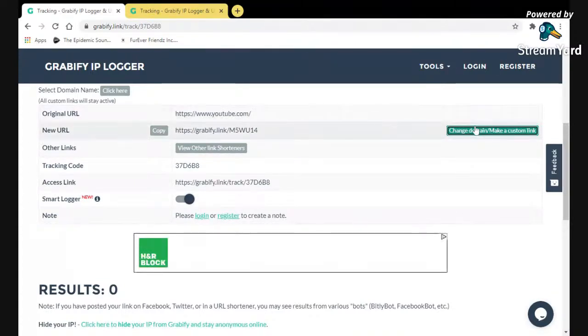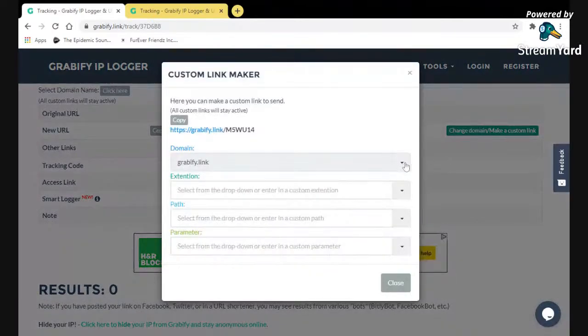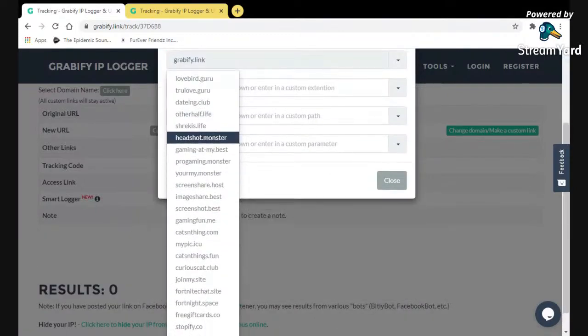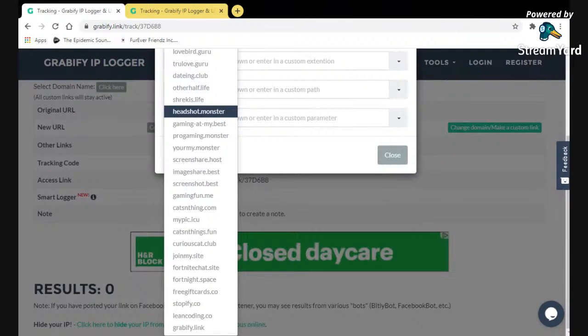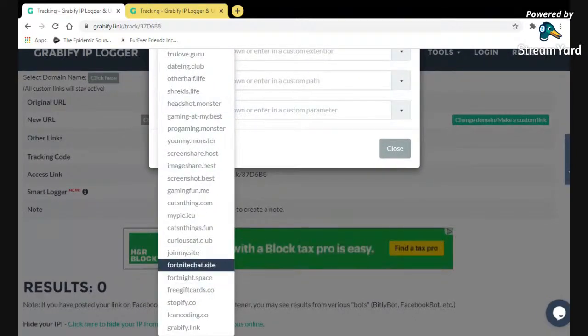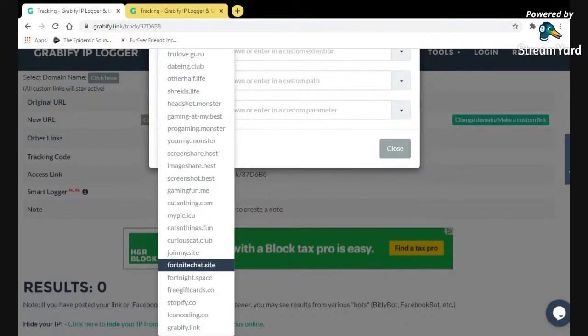If you want to change it to make it look like a different website, which I would have personally advised, because if you leave it as Grabify.link, some people might know that and not want to click on it. So it gives you a nice long list of options. You can select any of these options. I go based off of what my scammer is wanting to see.